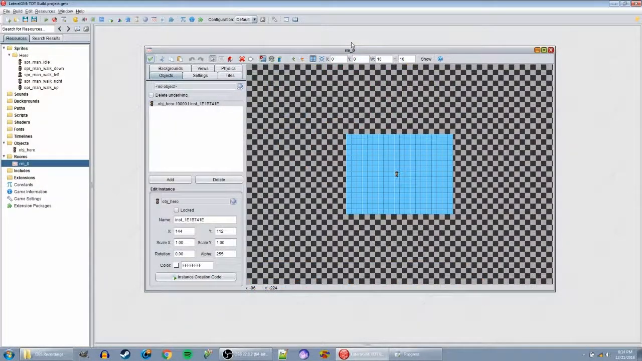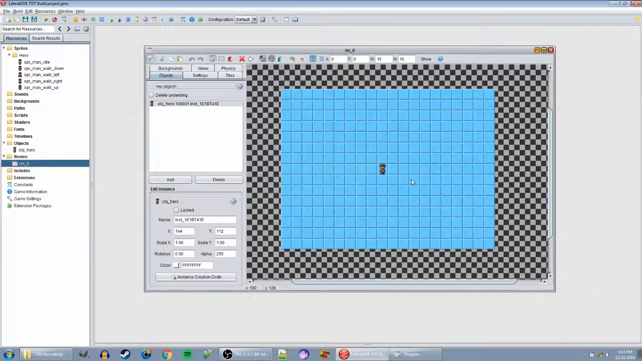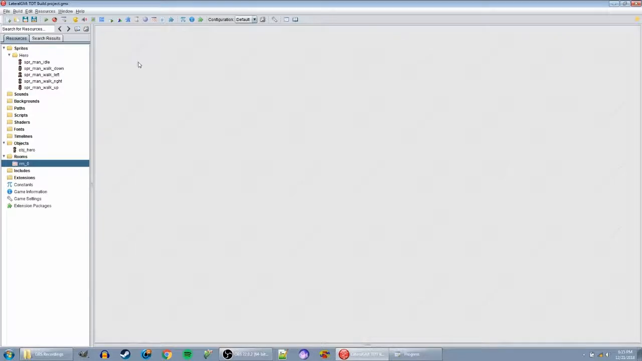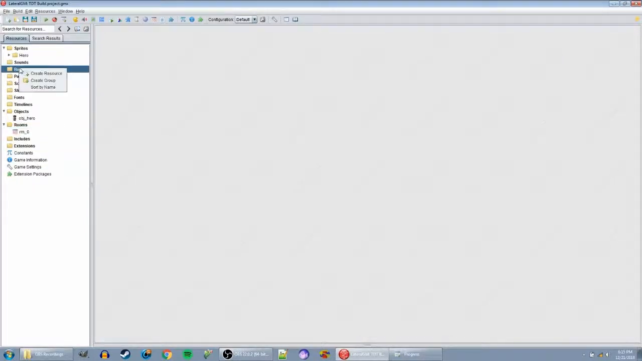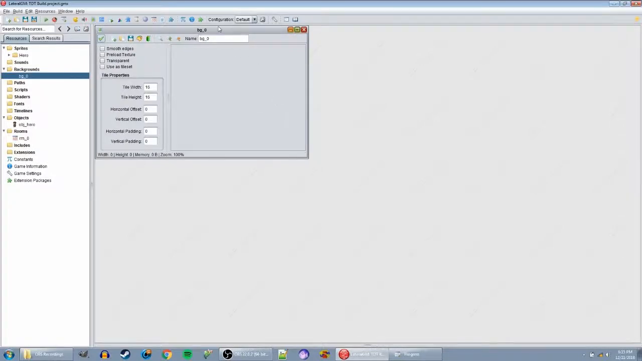Hello everyone. So in this video we're going to be working with tile sets and basic collision. As you can see, our room is a little bit devoid of anything other than our player. So we're going to change that. In order to change that, first we have to go up here to backgrounds and create resource.